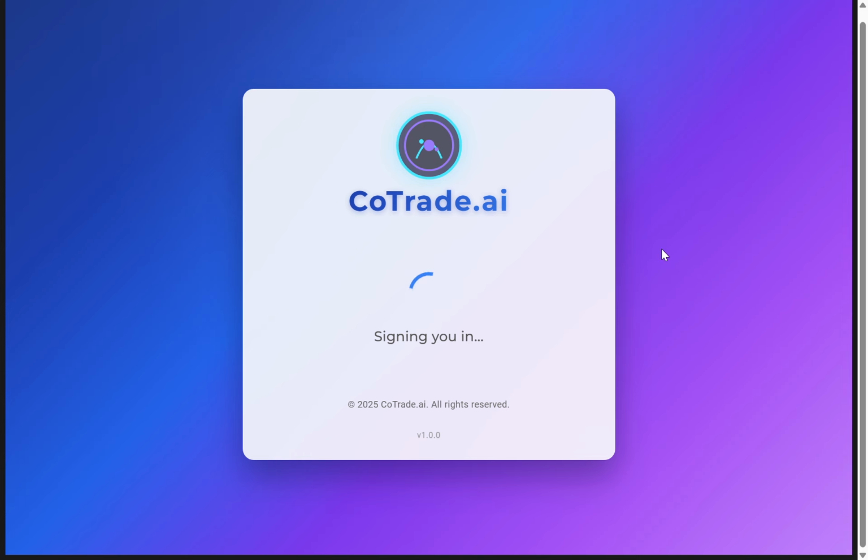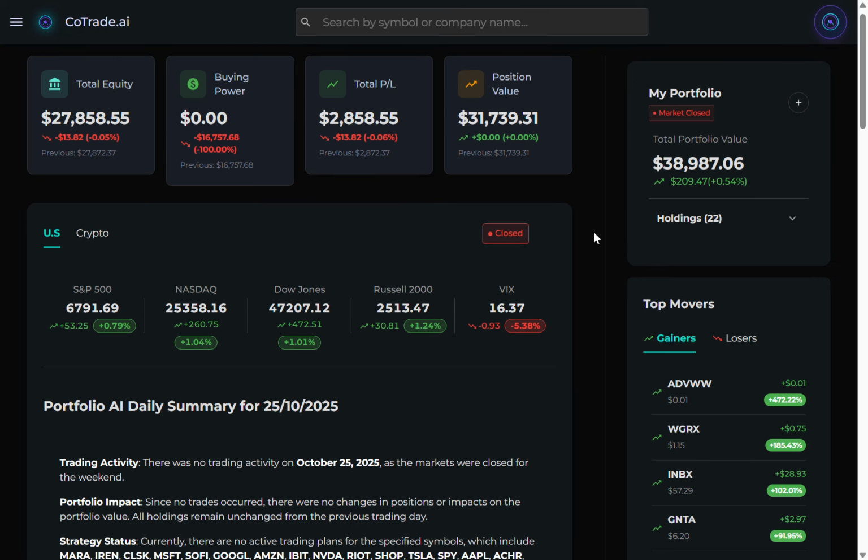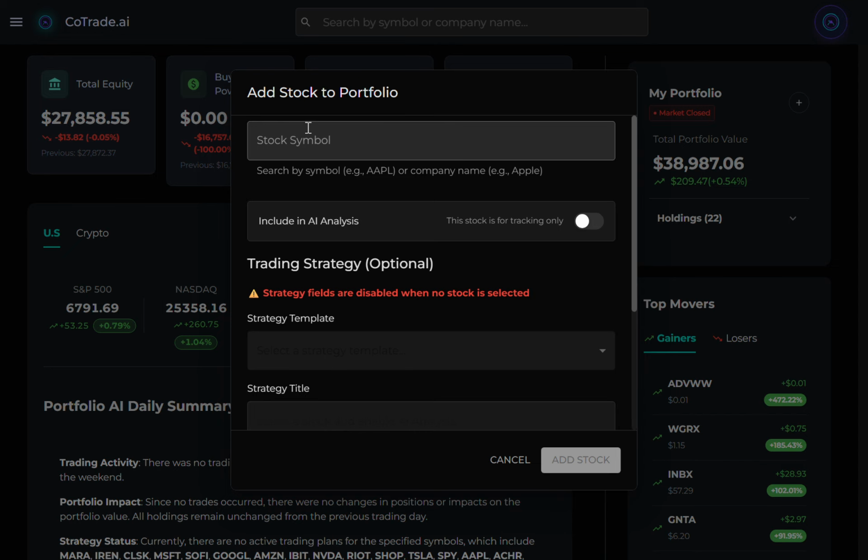As you can see, I'm logging into my second account over here. It's an account that's been active for a while. So we're greeted with this dashboard. This is how it's going to look. We have your basic account information here on top and my portfolio. Once you've decided what the first stock is going to be, we're just going to head over to the add stock to portfolio and get ready to add our first stock.